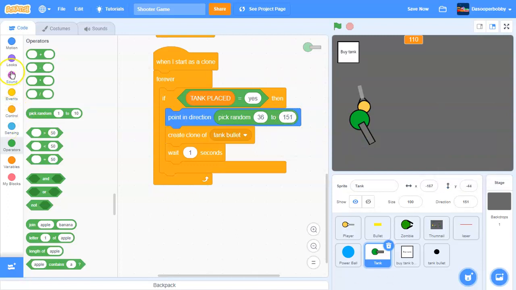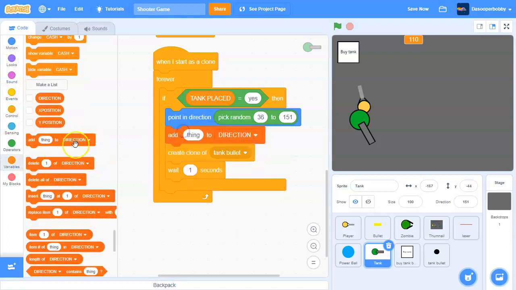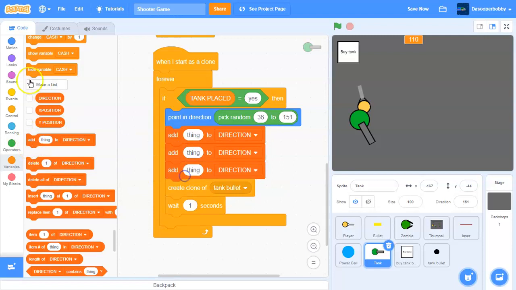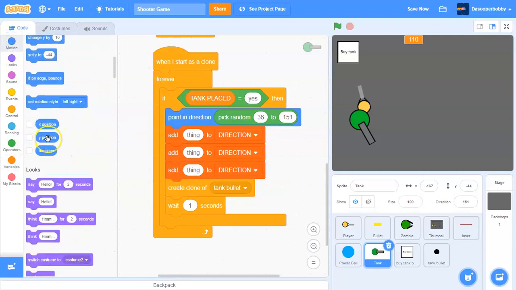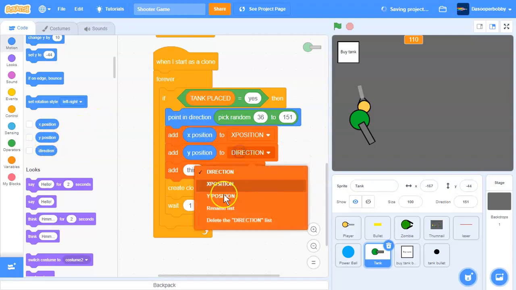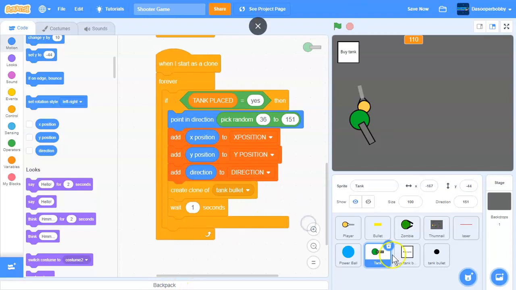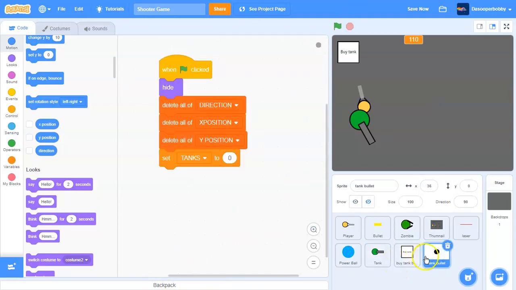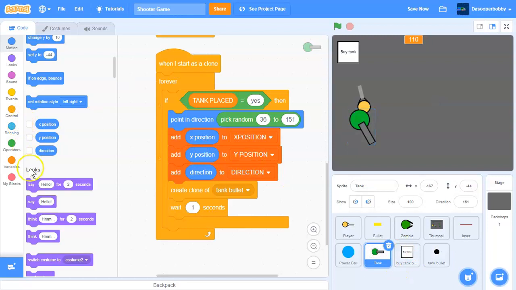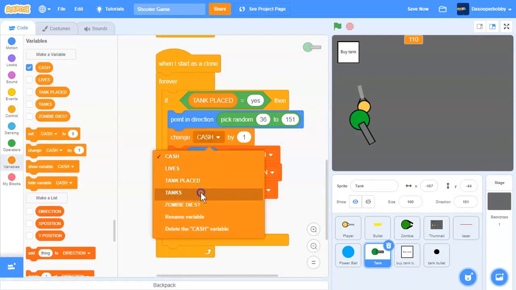And then after that, we are going to go to variables and put an add. We are going to add the x position to x position, add y position to y position, and finally add direction to direction. And then we are going to go in our tank bullet. One thing you need to do is change tanks by 1.